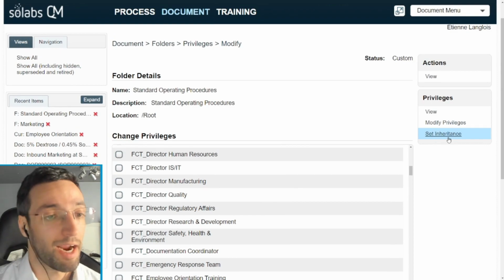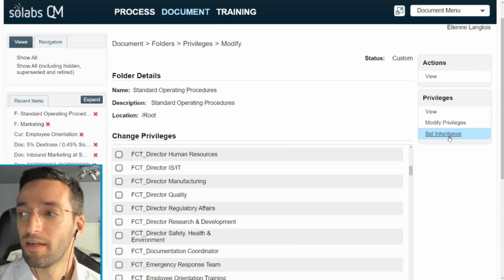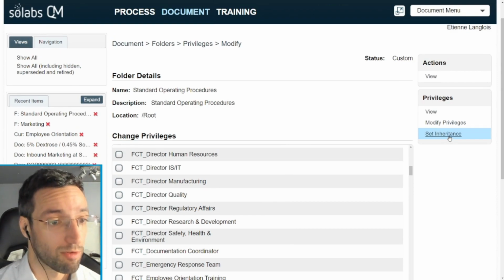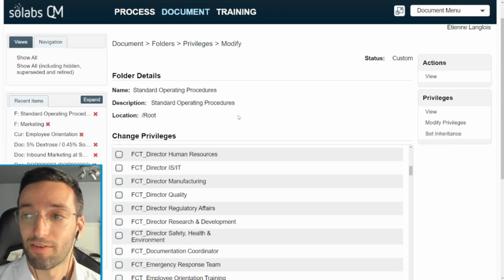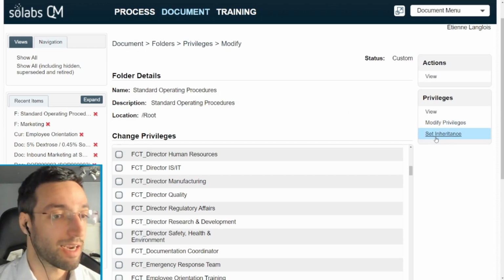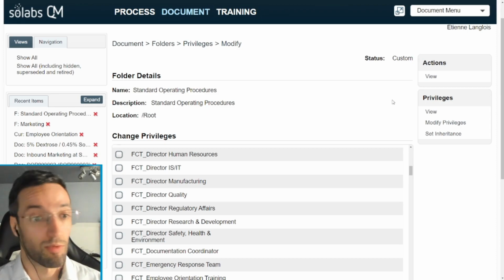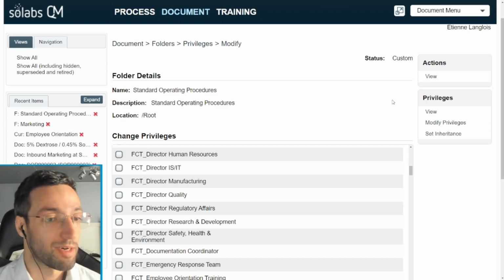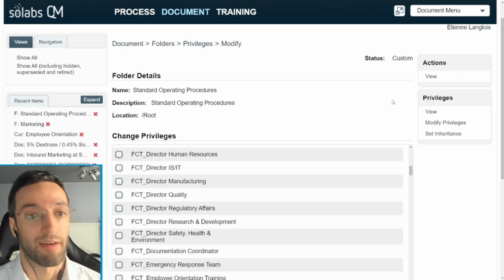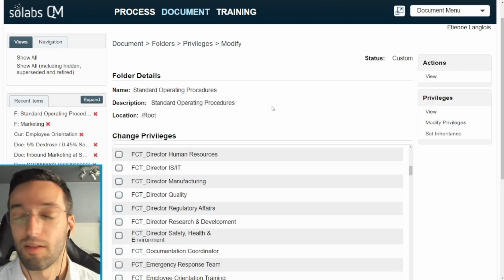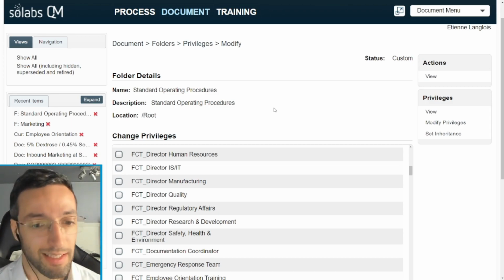Now, there is an inheritance principle within QM10. So if you create a subfolder within, say, standard operating procedures, and I have set an inheritance, what that will do is the subfolder, for example standard operating procedures slash quality, will then have the same permissions as standard operating procedures. So you're able to create this inheritance if you want your subfolders to have the same permissions as the main folder. Now that's it. It's a short view on this.